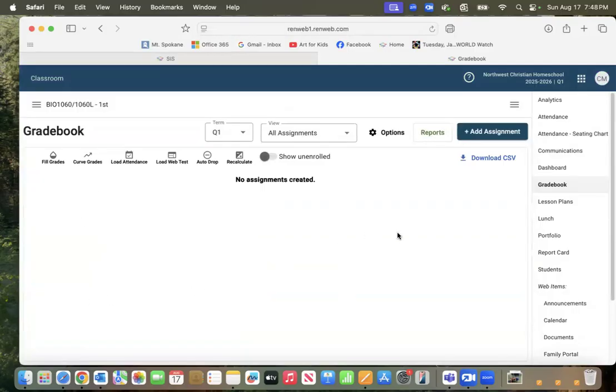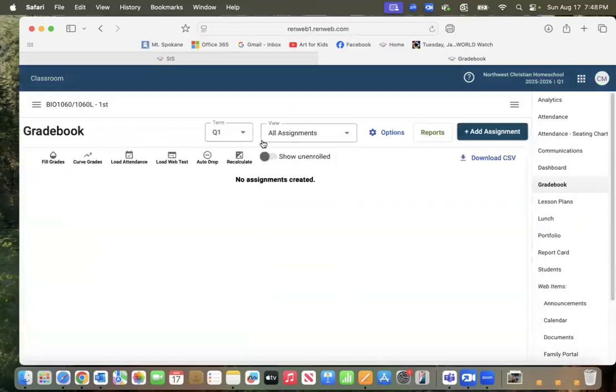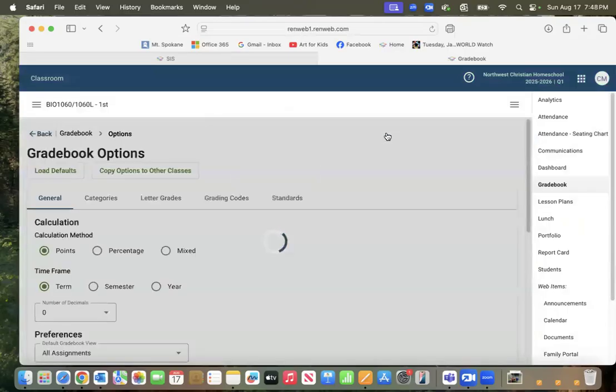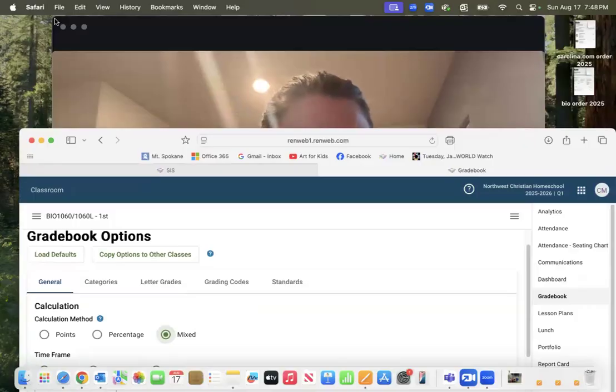You see nothing. And wouldn't it be lovely if you could just hit add assignment and it would work? It doesn't, because in order to add assignment, you have to have a category. So we're going to go back and we're going to set up our categories. First, we start here in options. We need to be mixed.